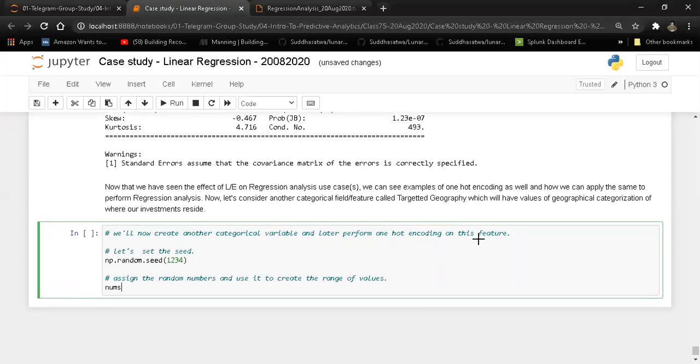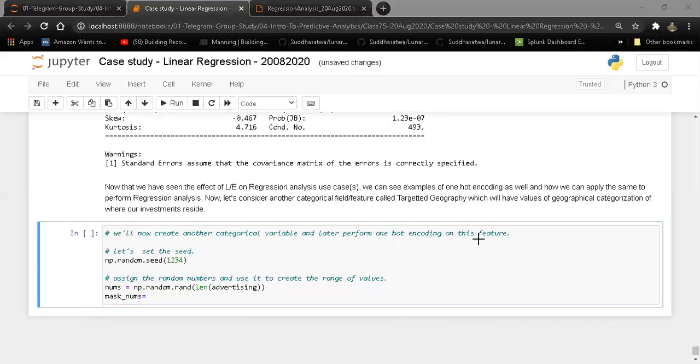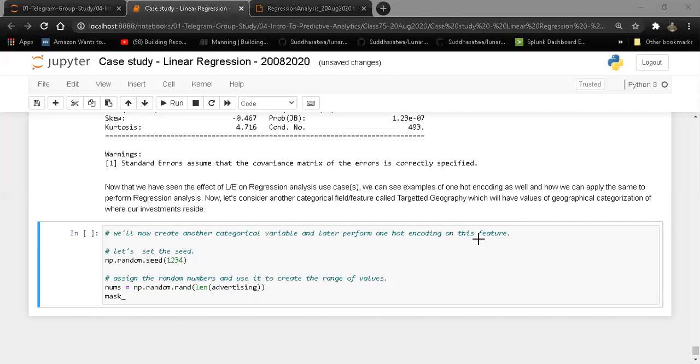So what I'm going to do again, I'm taking the same variable name because it doesn't really matter for me. np.random.rand. Okay, so this is the function. I'm going to generate data with the length of advertising data set. So I took len advertising as the input. Now I'm going to again create a mask of nums. Let's decide the categories. Maybe the three categories I'm targeting are rural, suburban, and urban, just for testing purposes.